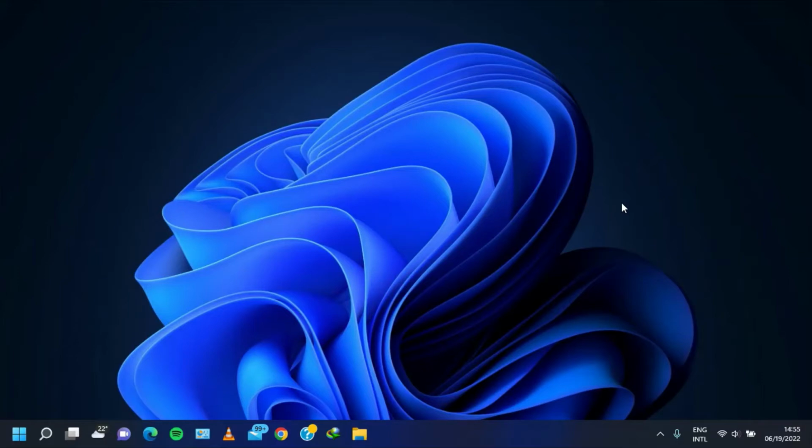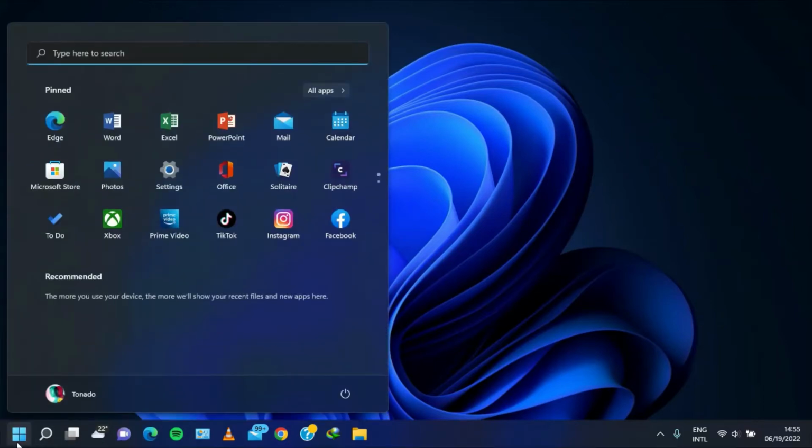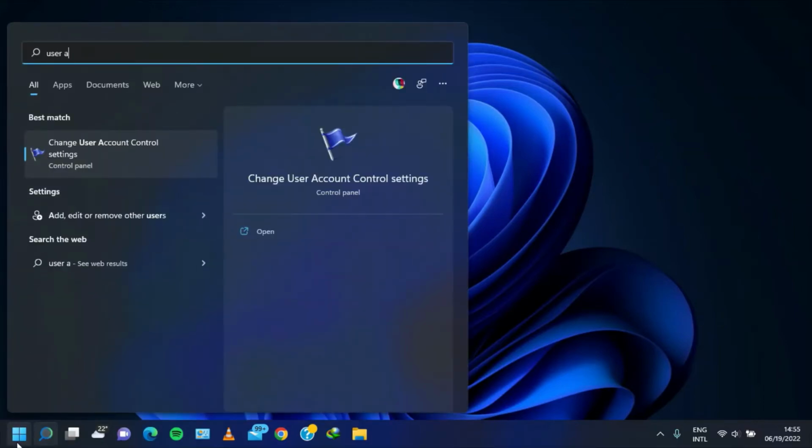To configure user account control settings, first click on the start icon, then search for user account control. Click on change user account control settings.